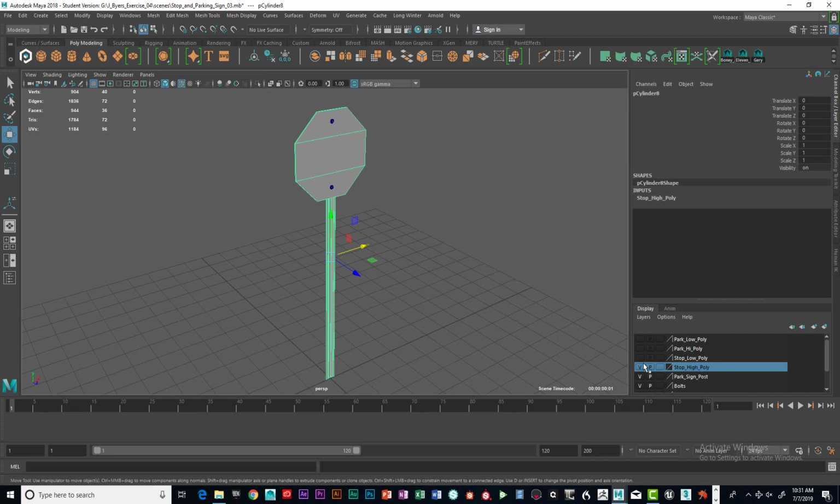Make sure your layer is selected and select the whole thing and combine it. When you combine it, it throws it out of the layer. So you need to make sure you right click over the stop high poly layer and add those back in there. So now you've got your high poly and you've got your low poly.